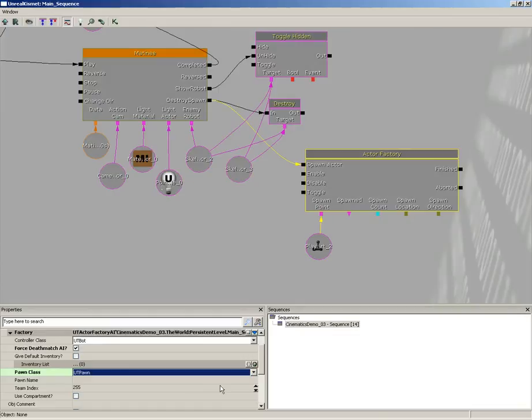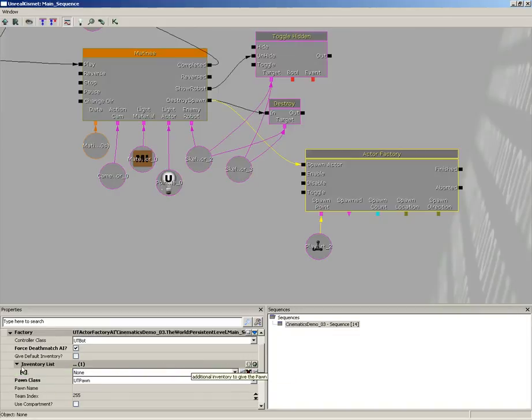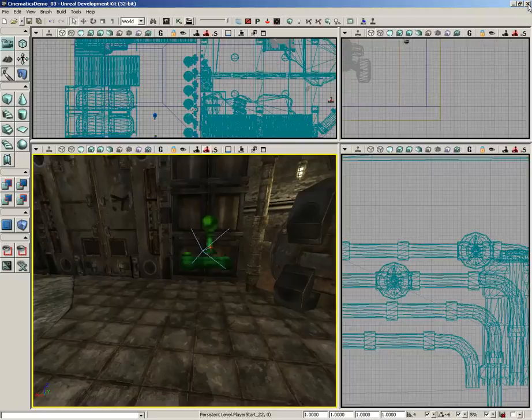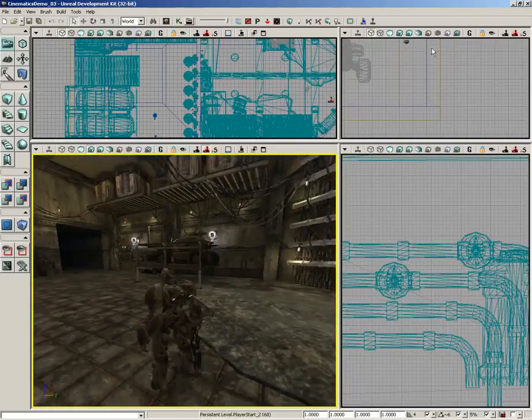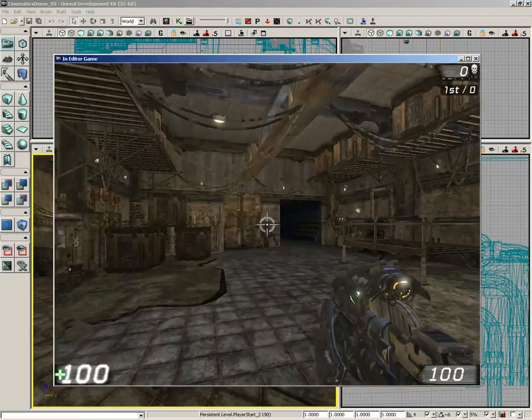Now, if we wanted to give him anything special in his inventory, like a special weapon, we have an inventory list, and you can click Add New Item, and then you get index 0 the first time you click on it. I'm just going to set this to UT Web Link Gun. So he's got a link gun. All right, so now let's close this out, and let's try out our level. Let's just see what that got for us.